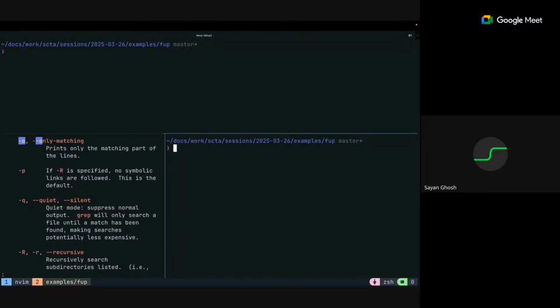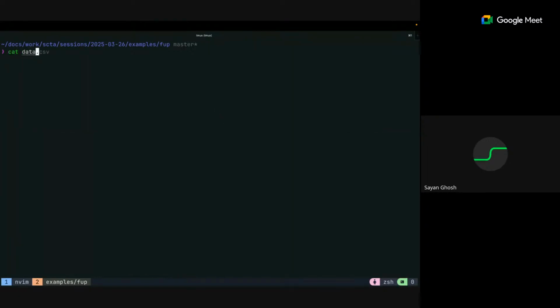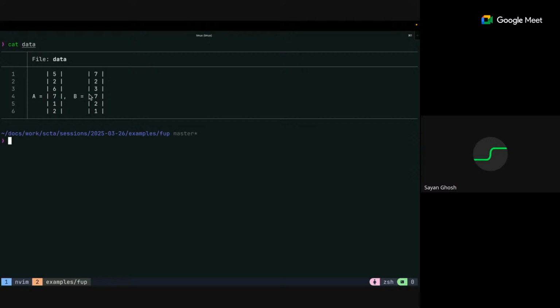So what is the next thing that we want? I have a file like this. This is not very structured data. As you can see, this is a file where I have given two vectors. I've said A equals this vector, comma, B equals this vector. Now I want to find the dot product of these two vectors. Can anyone tell how we can do this?